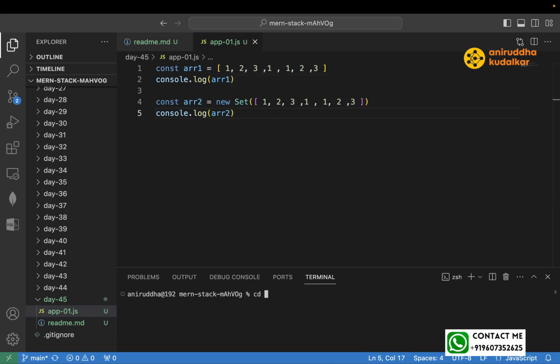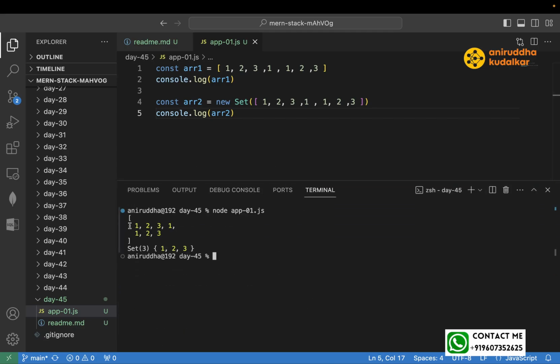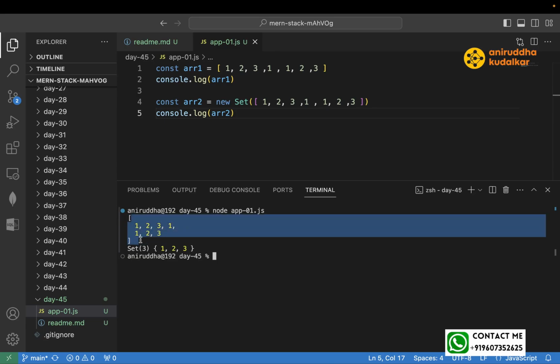So cd, we can say day 45, and node app01.js. Can you see the first array would be having data as it is, but from the second array duplicates have been removed. Duplicates have been removed.